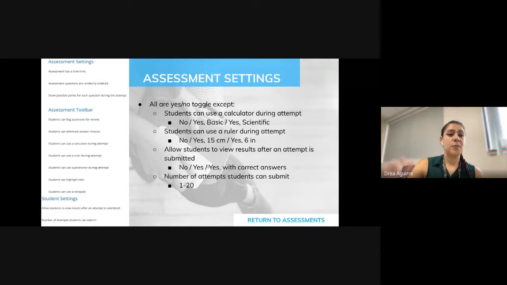This is what my assessment settings bar looks like. I can toggle all of these off and on. So all of them are a yes, no toggle, except for the things that I have listed there. Set it to what you're looking for.